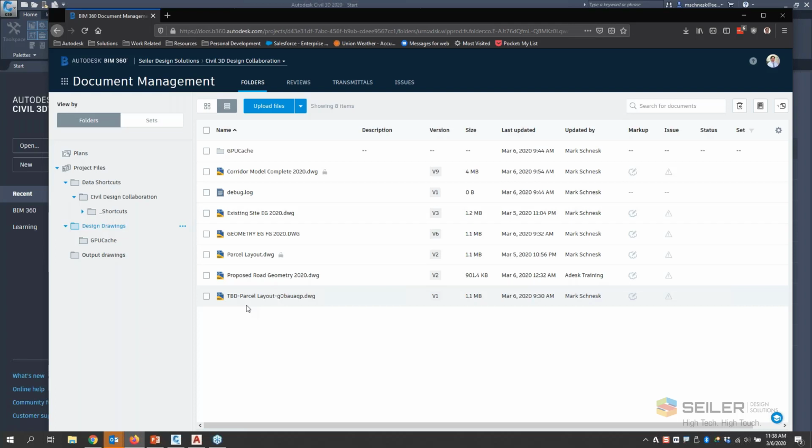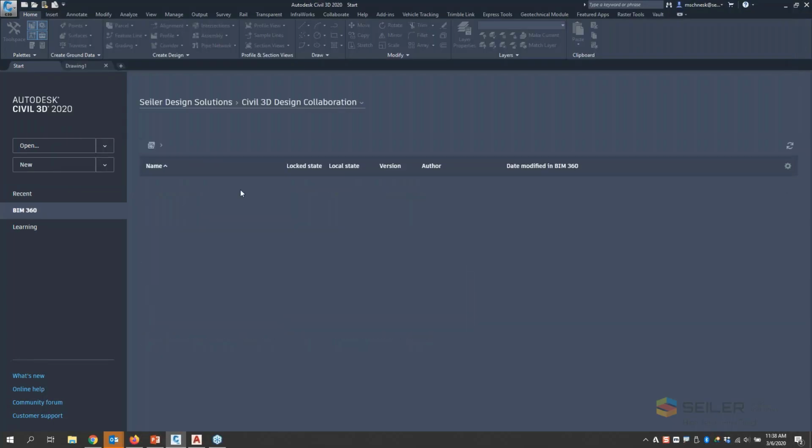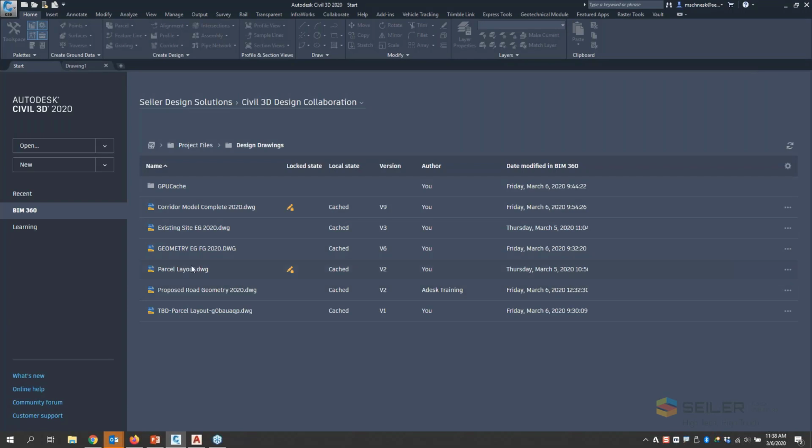Now, unlike Revit collaboration, only one person can be in a drawing at a time. For those that are in a drawing, you'll see the little lock symbol has been locked out. But let me go ahead and go into one of those drawings. So if I go to BIM360, I'll open up that parcel layout drawing. What it's doing is always copying the latest version from the cloud. So by opening that drawing, that BIM360 design drawing is coming out of the cloud and put on my local cache on my C drive.